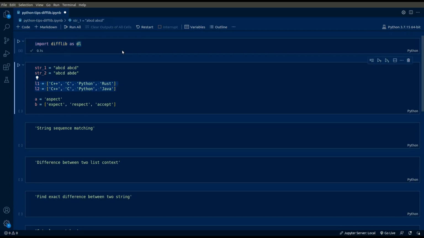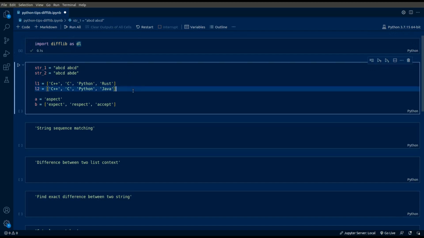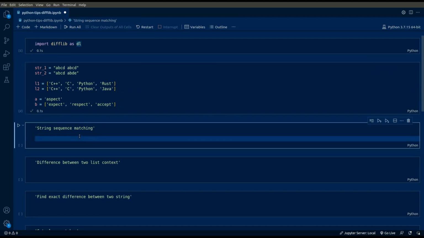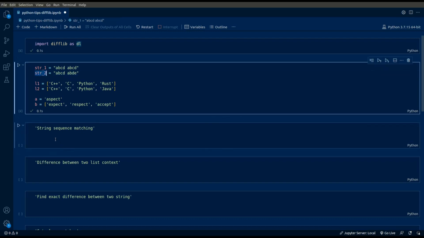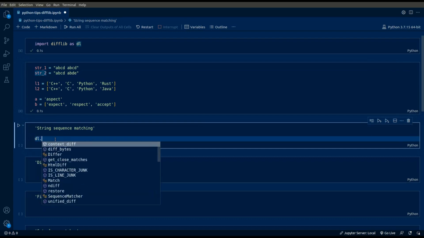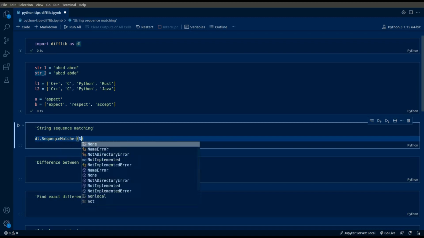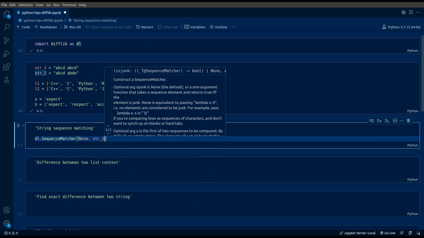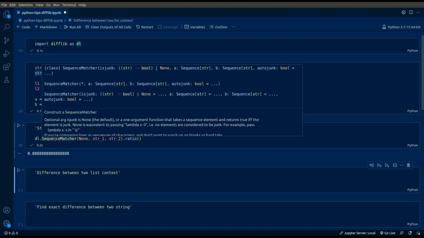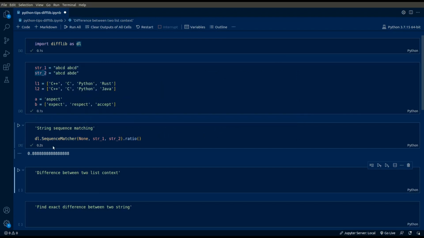First we'll import the library difflib as DL, and we have already declared some variables which represent a sequence of text and a sequence of list. Once we do that, we'll find out the difference between these two strings, string 1 and string 2, using sequence matcher. We'll quantify the difference using DL dot SequenceMatcher followed by None, comma, str_1, comma, str_2, dot ratio. So this will give us the sequence matching score and the difference between these two string sequences.